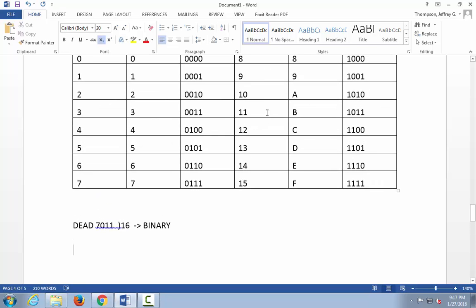So a D is a 1101, and E is a 1110, and A is a 1010, and a D is a 1101, and then a 7 is a 0111, and a 0 is a 0000, and a 1 is a 0001. And I could tab these out nicely, put it in a little table, which I will do on my own time.